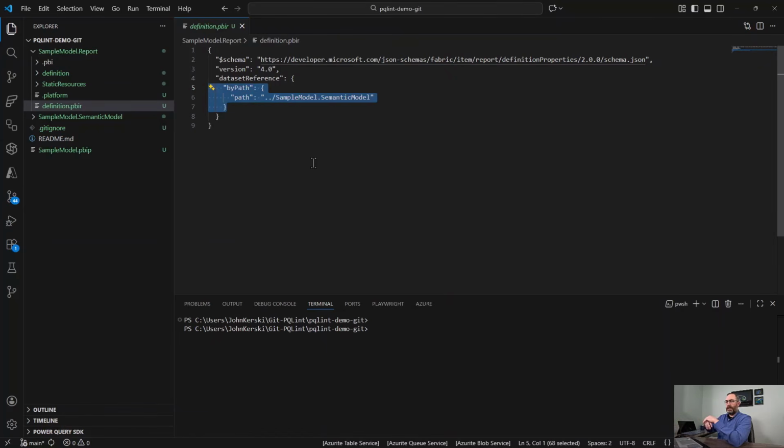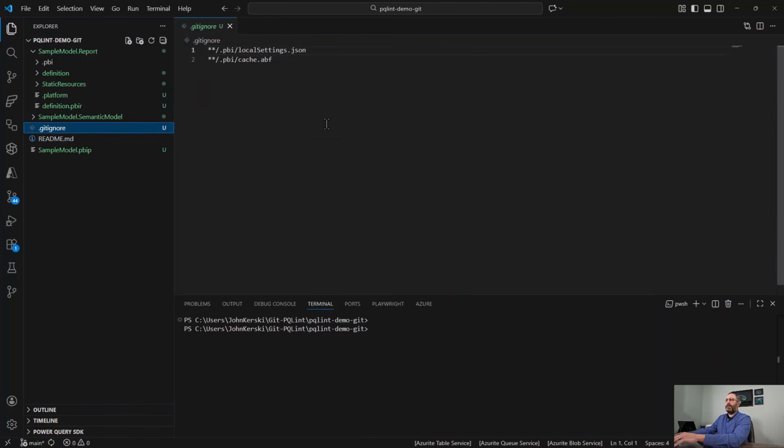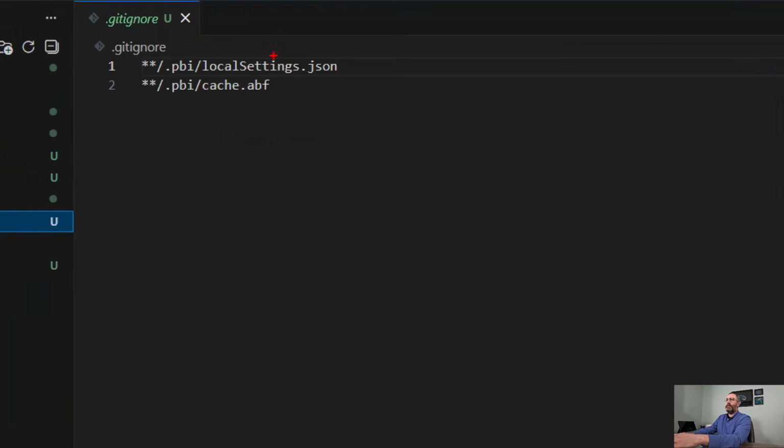And it's important to note that if you're using a thin report, that's actually going to get changed to something like "by connection" and point to your Power BI service, or wherever your semantic model is located in the Power BI service.